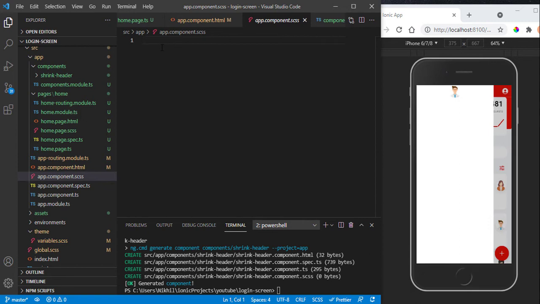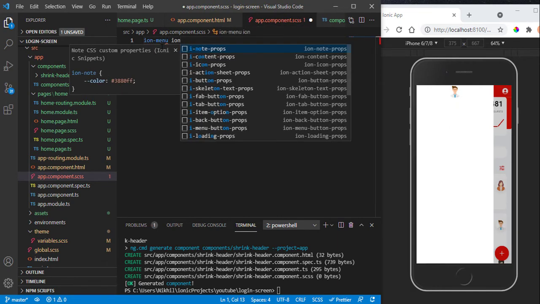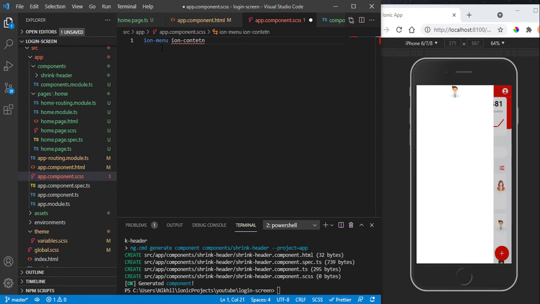Let's get started with that. So at first I'll start with the ion menu. Within the ion menu I'll work with the ion content in this manner.